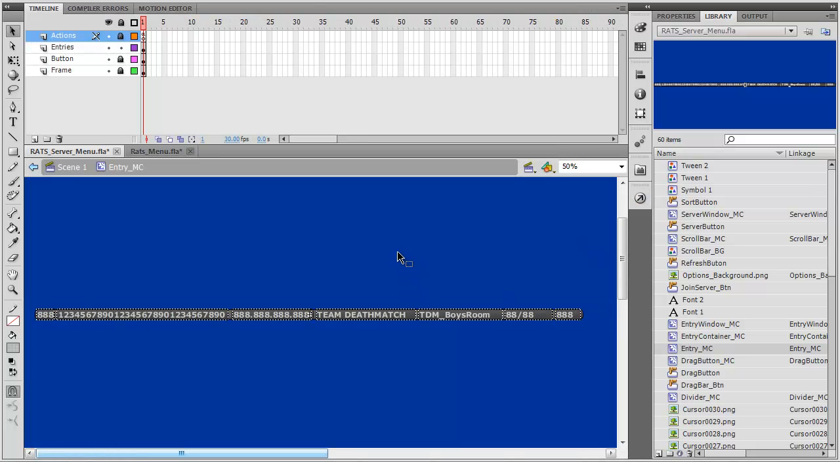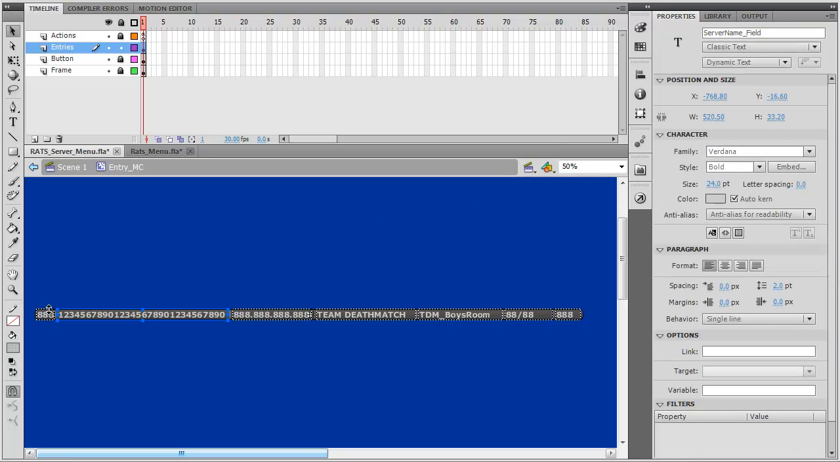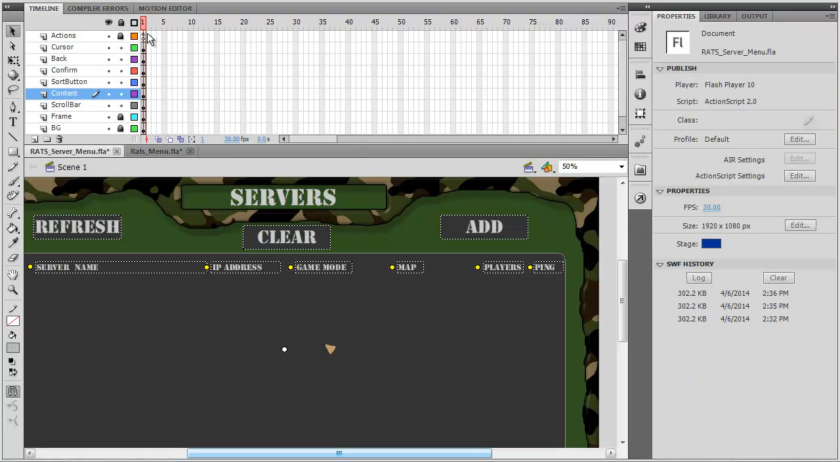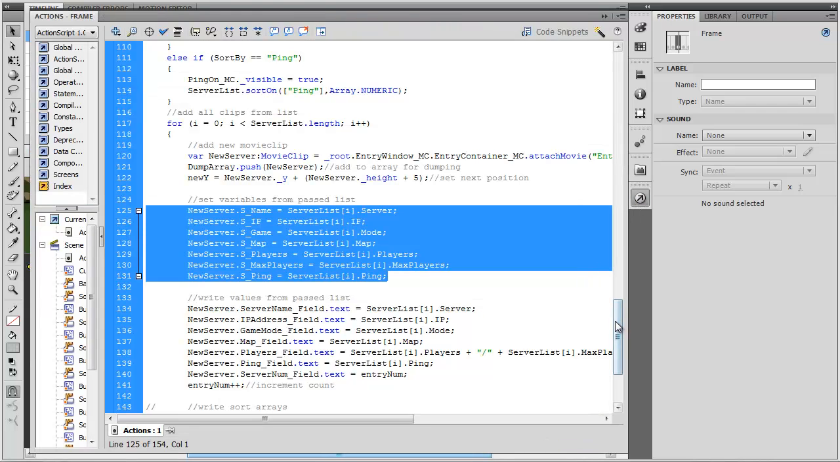If I zoom out here, you can see I've got one. Well, this one doesn't count. 1, 2, 3, 4, 5, 6 fields. This is just the number of the server. This is just the number in the list. That's all that is. So I've got server field name, and if I click, this is server num field, IP address field, game mode field, map field, players field, and then ping field. That's it. That's all there is. So what happens is each time one of these is open, I go and say, I want to set all these variables. These are the variables.